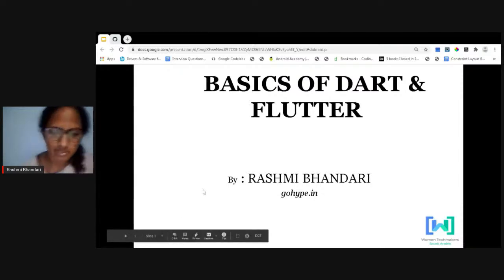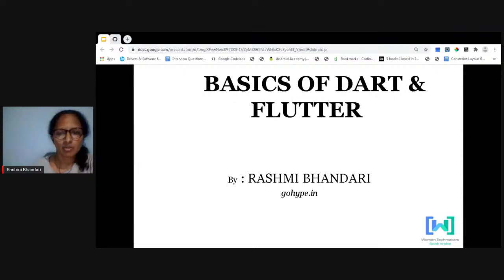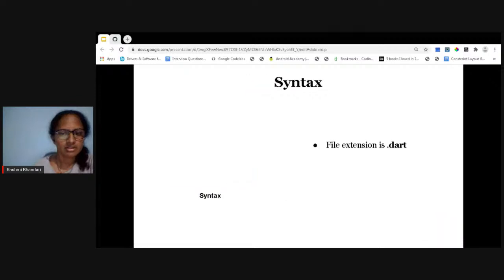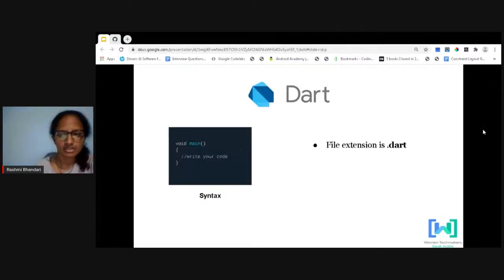My name is Rashmi Bandari, currently working in GoHype.in, and today my topic is basics of Dart and Flutter. Let's study. For all programming languages there is an entry point or a starting point. For Dart, the programming entry point is void main. The syntax we are using is void main, and the file extension is .dart.